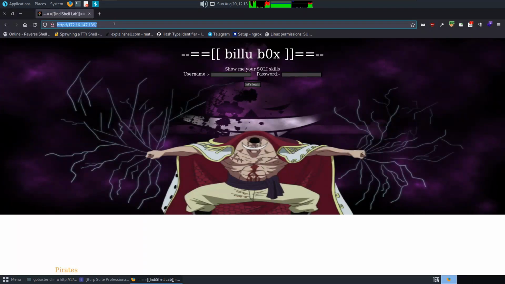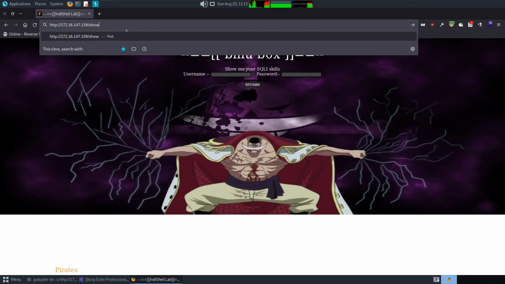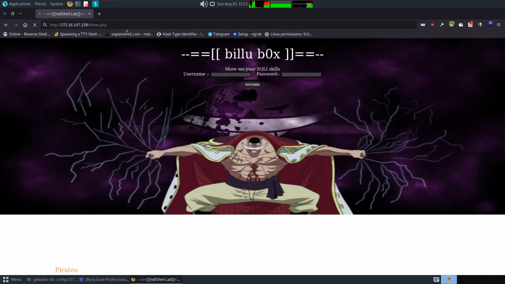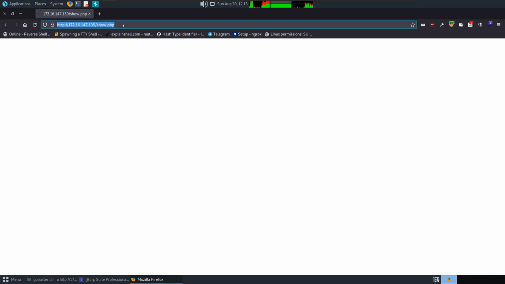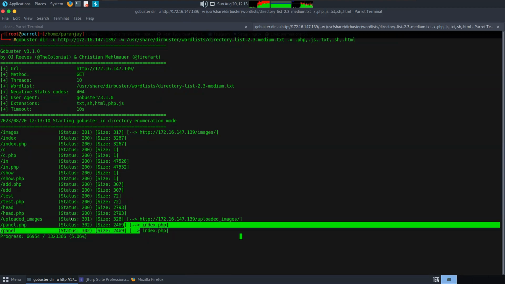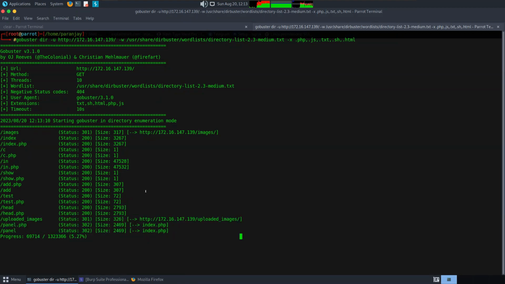So let's first of all go to the show.php file. Let's see whatever is inside it. There's nothing inside it. So next I'm gonna go to the add.php file to see if I can see the contents. You can see, I think that much is enough for the directory enumeration part.